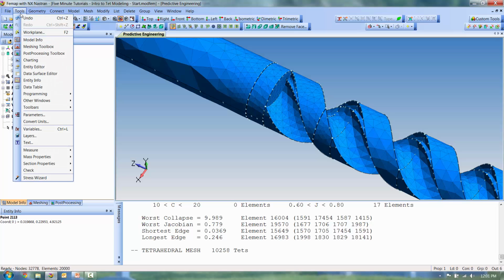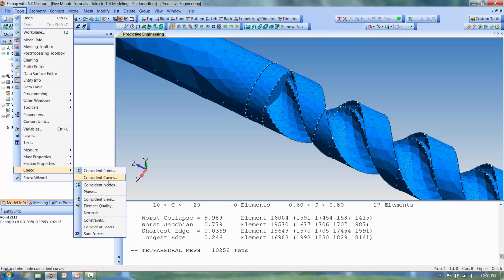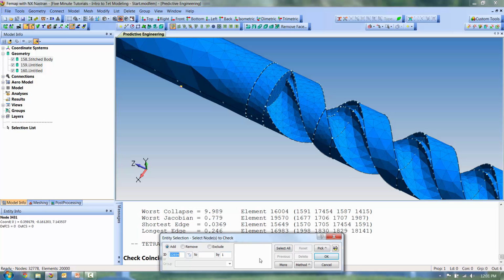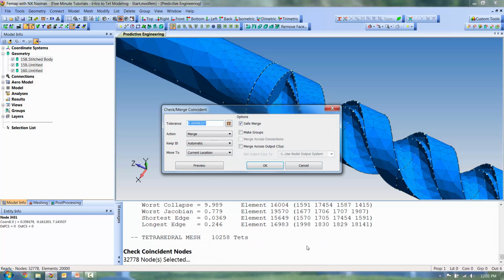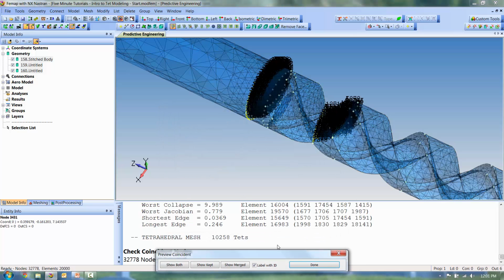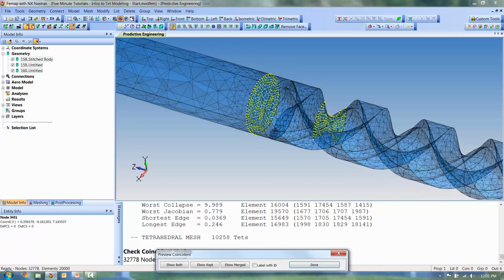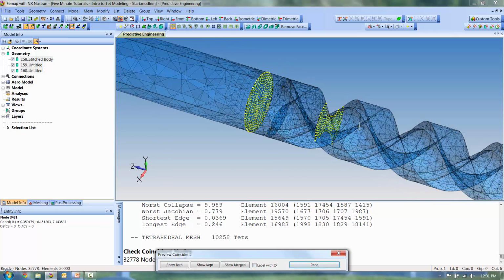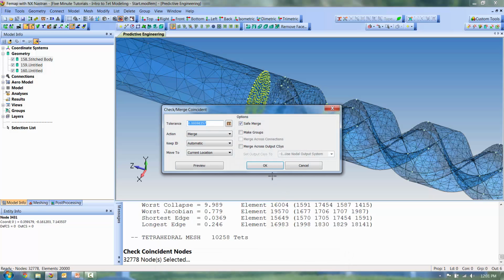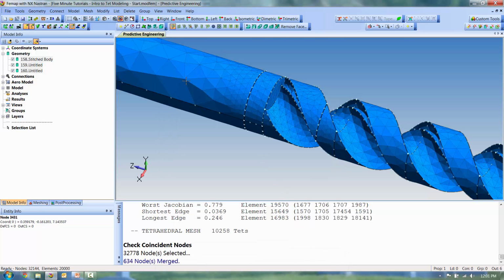So if I were to check for coincident nodes, we'll do a quick preview. You can see that all of those nodes on those adjacent faces are matching up. So once we merge them, we now have one continuous part through multiple pieces of geometry.